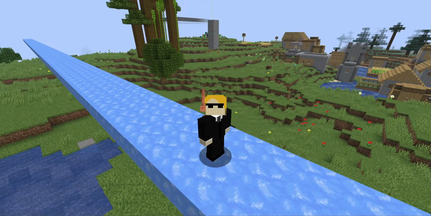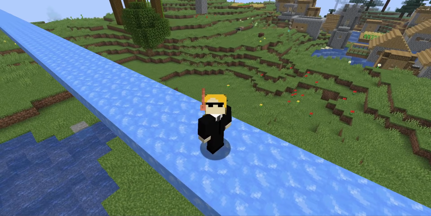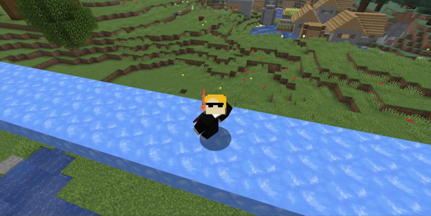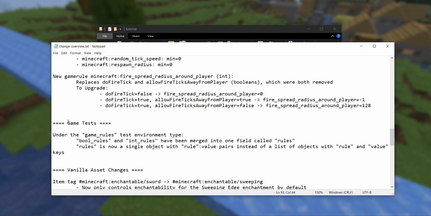So those are the overhauls to game rules, and with the overhauls to game rules came a slight overhaul to the one other thing in the game that relies on game rules pretty regularly, that being game tests.